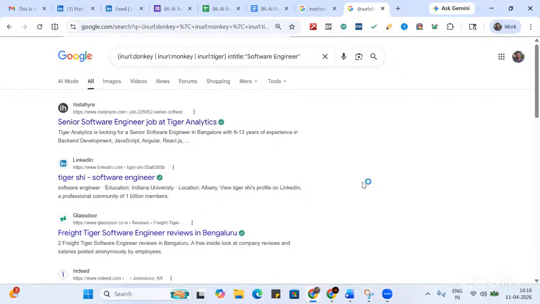Software engineer is a title, which you have to use in combination with in title. Okay. Got it. To get the resume or CV, we are using in URL resume or CV.